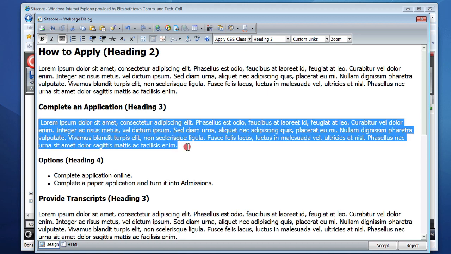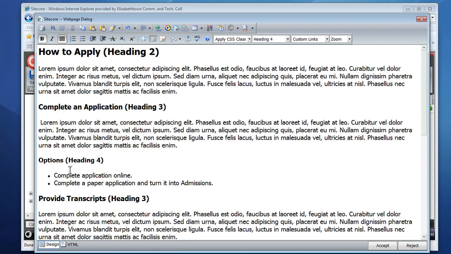And then you'll have the content here that relates to this heading, whatever it is. Then notice here I have options, which is a heading 4, because it says complete an application. Then down here I've given some options on that process to complete it online or complete a paper application. So this heading and this content relates directly to completing an application. So it will be heading 4, and this will be text that relates strictly to this heading.